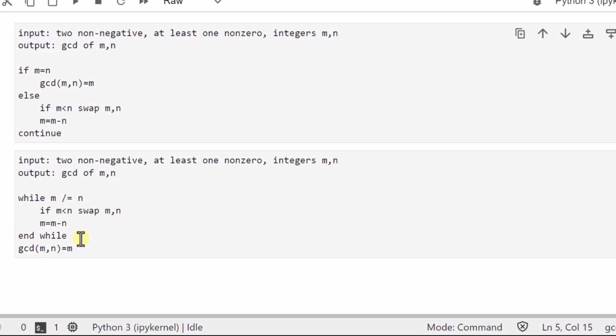Now let us see how we can convert this pseudocode to actual code. And this is where the utility of pseudocode will be very clear. So let us start working with this bottom one, that is this while loop.